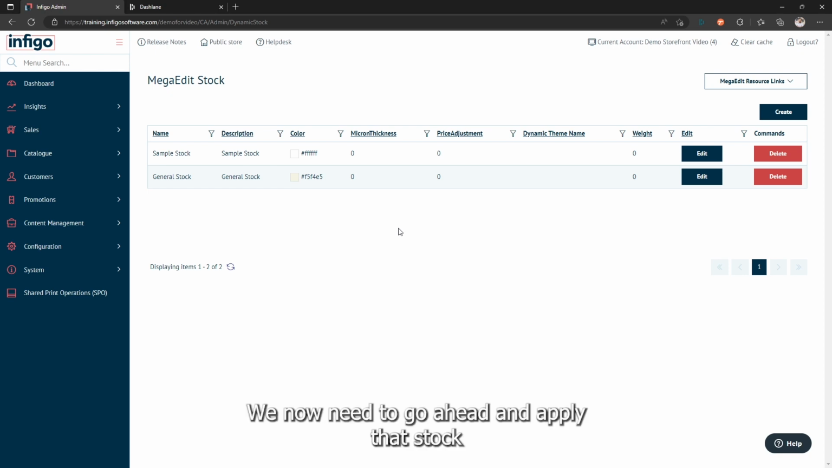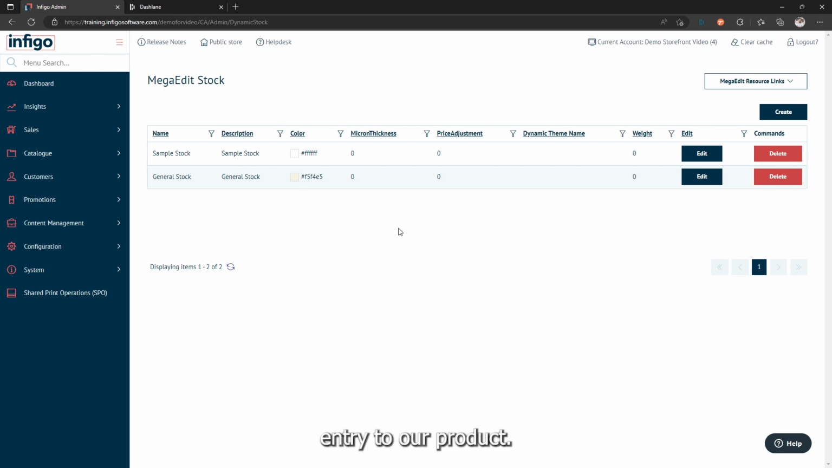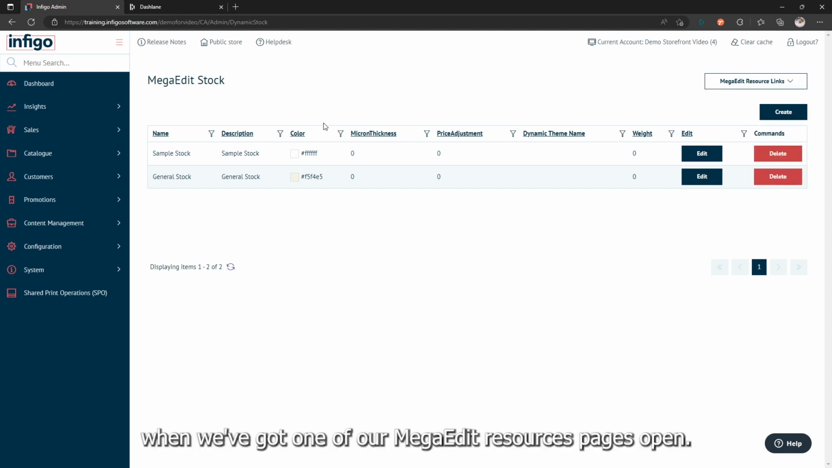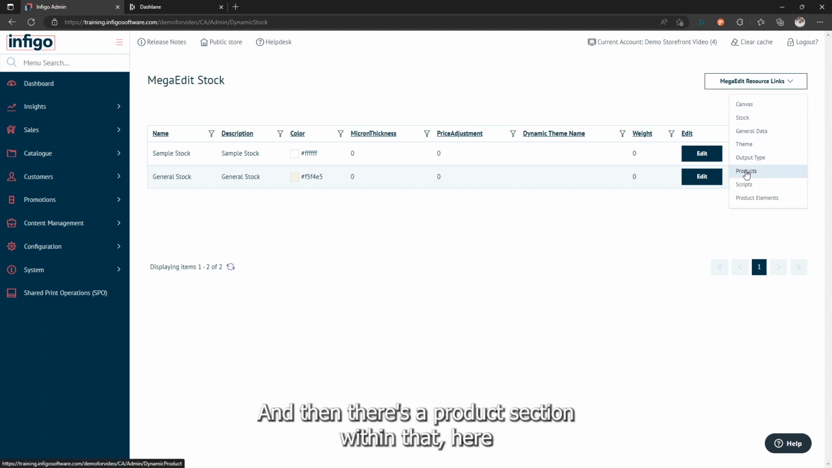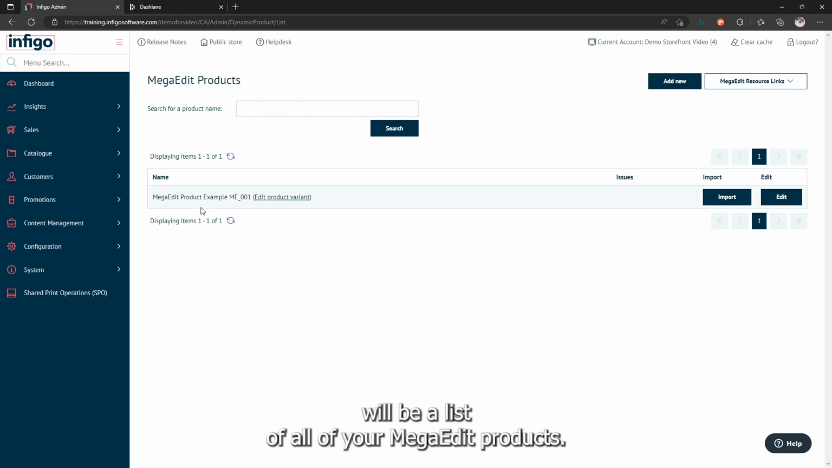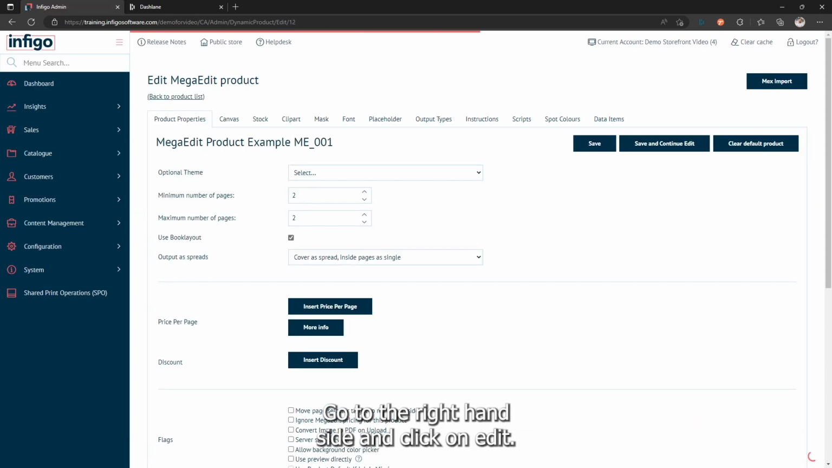We now need to go ahead and apply that stock entry to our product. So the easiest way to navigate to our MegaEdit products is to come to this drop-down list on the top right when we've got one of our MegaEdit resources pages open. And then there's a products section within there. Here will be a list of all of your MegaEdit products. In my case, I only have one. Go to the right-hand side and click on Edit.